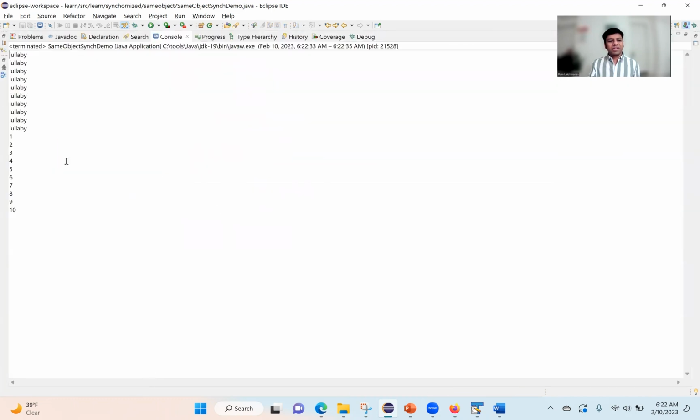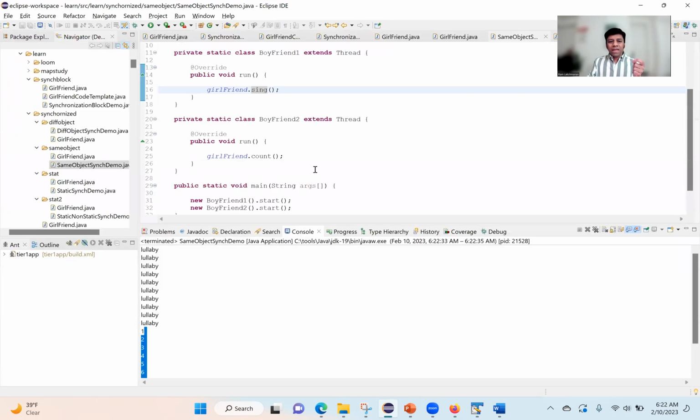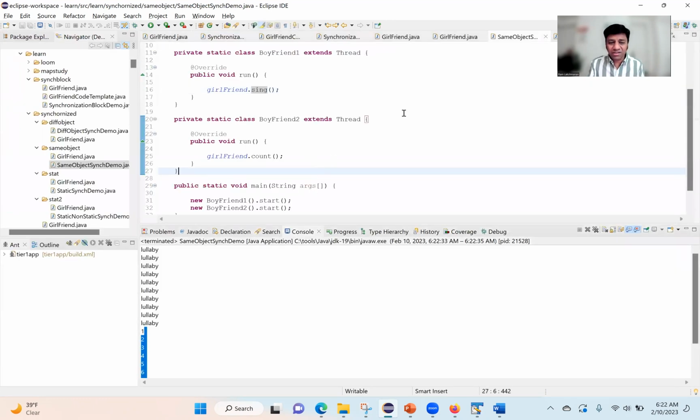Okay, look what has happened. It printed lullaby. It first completed the sing method, the complete sing method, and only then did it start the count. Because when boyfriend thread 1 came, it was executing this one, and then it went on to execute this one. So what happens under the scenes?